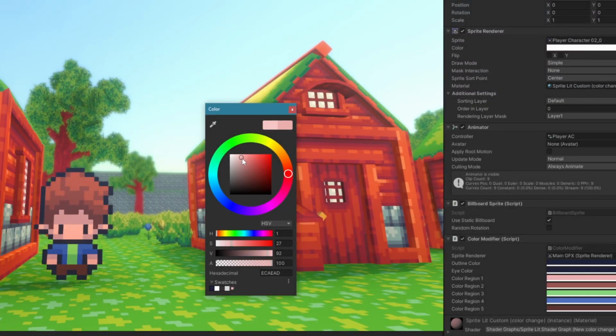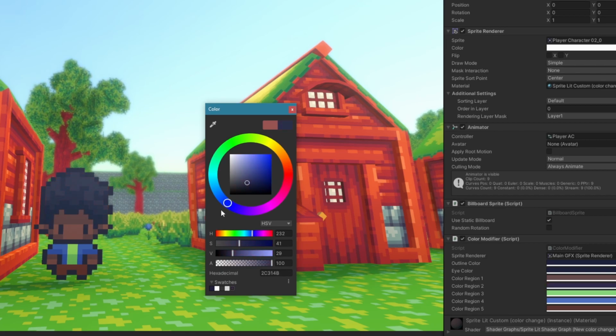Alright, next I want to talk about player customization. So last time I showed how I put together a shader to change the colors of sprites based on a color region system. For example, skin color would be its own region, hair color another, etc. Go check out that video if you haven't, with the card in the top right here. I'll also have a link in the description.